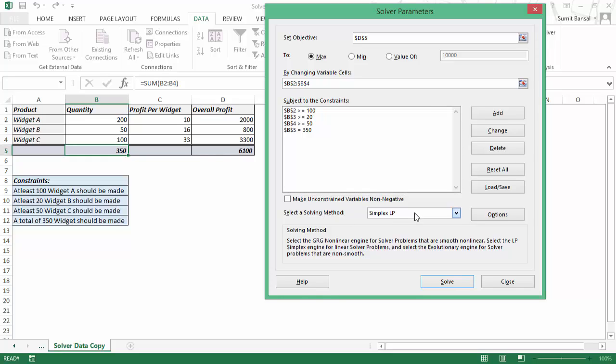Now, there are three solving methods. In this case, we have GRG Nonlinear, Simplex LP, and Evolutionary. We do have some explanation below on the solving methods, but to tell you in a nutshell, Simplex LP, or linear programming, is suited for the data set that we have here, where if you change one variable, the result would proportionally change, which is called the linear programming method.